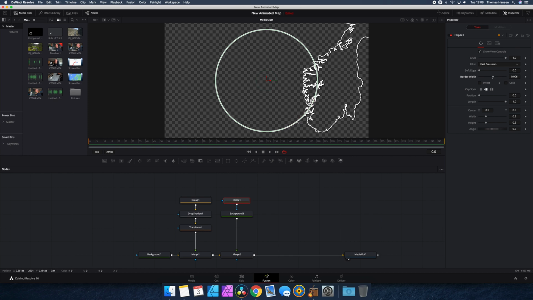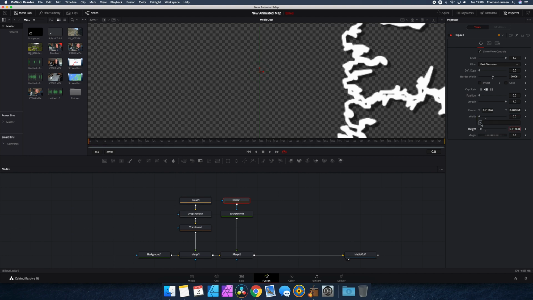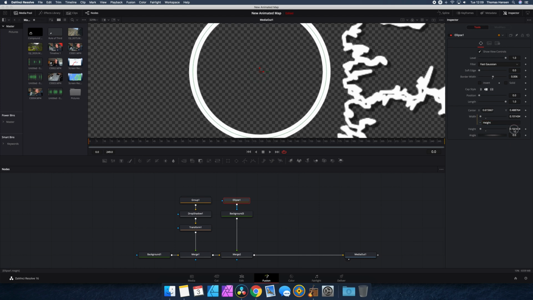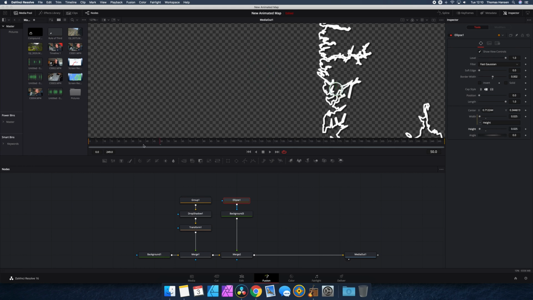And I want to adjust the circle much smaller. I go into the width, I double click, and I press the equal sign on the keyboard and hit enter, and that will put down the expression box. I just drag this plus sign over to the height. So every time I adjust the height, I always adjust the width as well. When I have found the proper size, I want to animate this.